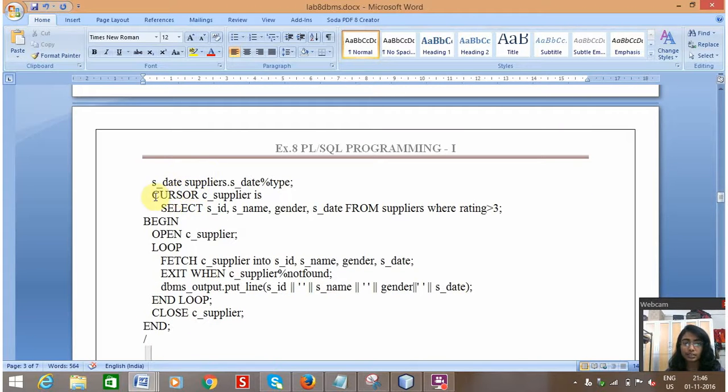The syntax for a cursor is: cursor name is, and then we use the select statement. Select all these attributes from table suppliers where rating is greater than 3, and then we use begin. Then we open the cursor name, loop. We fetch the cursor name into all the variables that we declared, and then we exit when C_supplier%NOTFOUND.